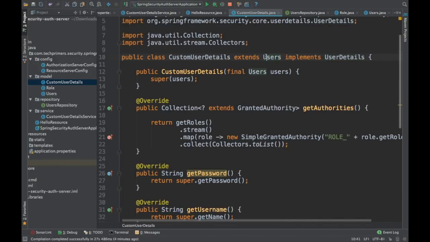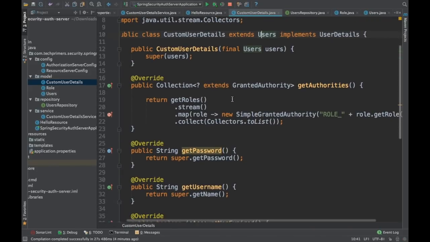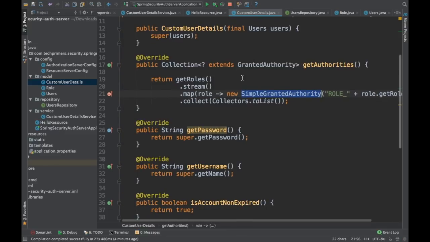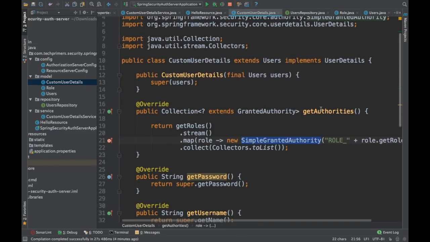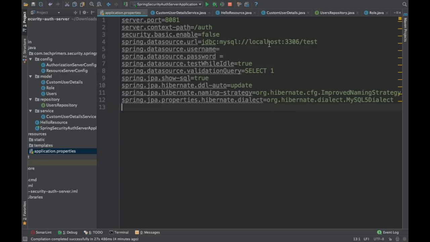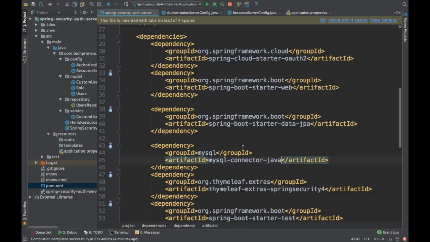Along with that, we have the users model here, right? And we got the roles, and then we converted them into simple granted authorities, and we are providing them to the Spring framework itself using getAuthorities. Apart from that, we added the properties for the database connection. These are my database connection details which I am using locally, and also in the POM XML we added some dependencies. The first one was for the JPA integration. We are using Spring Data JPA, and the next one is the MySQL connector. This is required for connecting to the MySQL database.